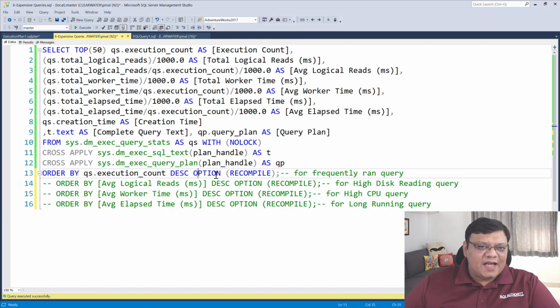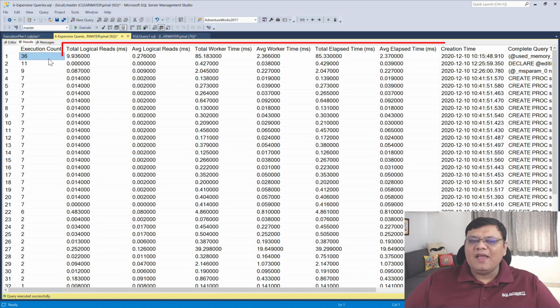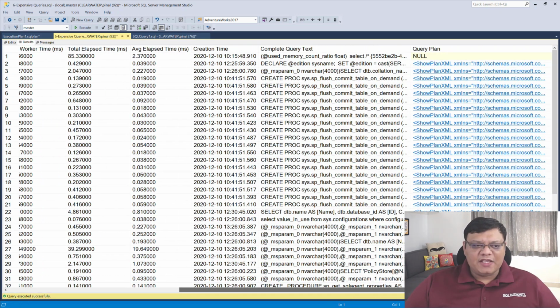Now, on the screen, I have a very simple script. When I execute this script, it gives me various important information like how many times any query has executed since last server restart, as well as details related to logical reads, worker time, as well as elapsed time. Also, when you scroll on the right side, you get another very important information, that is complete query text as well as query plan. If the query plan is not there in cache, you will see null.